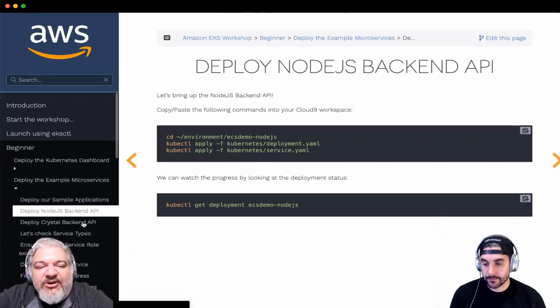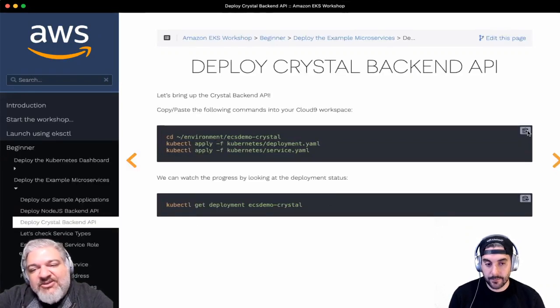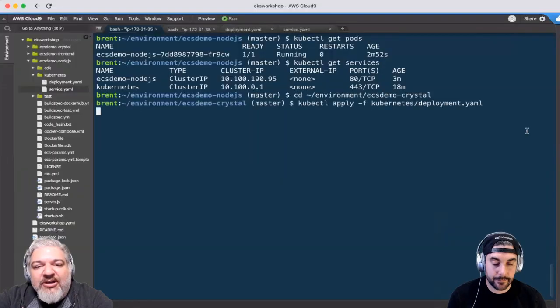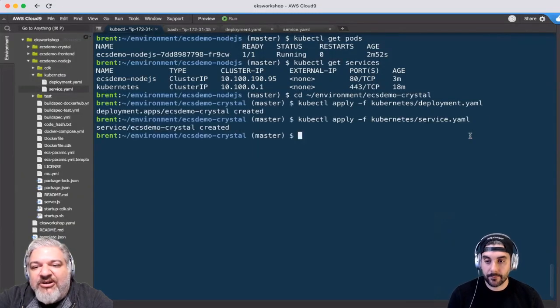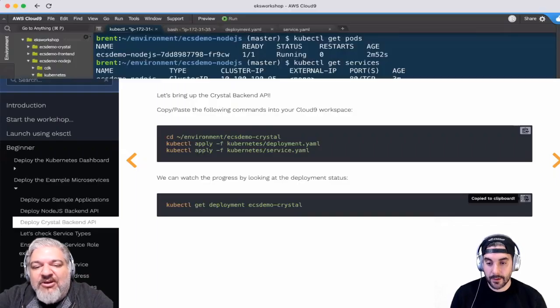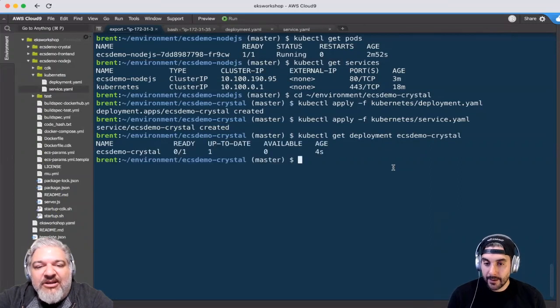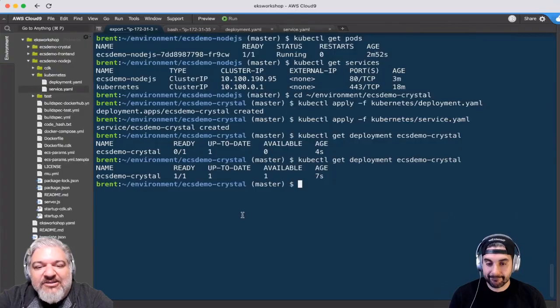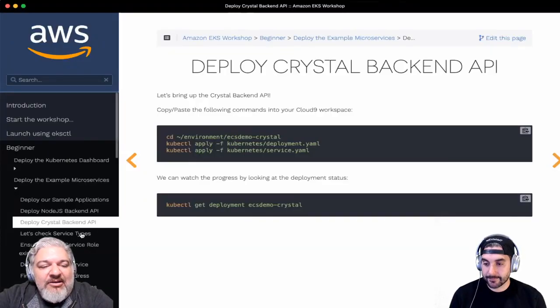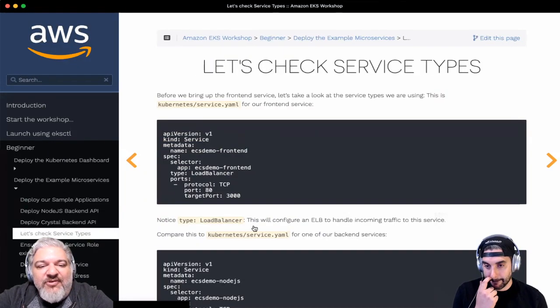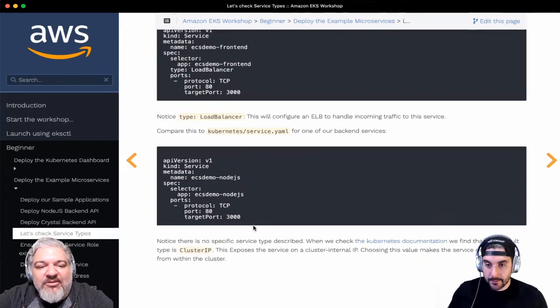Let's do the same thing for Crystal. We've explained it all, so I'm just going to step through it pretty quick. We're going to build our deployment and our service. We'll then see that the deployment is almost ready, almost up and running. Boom, there it is. And now we'll move on and we'll work on the front end.